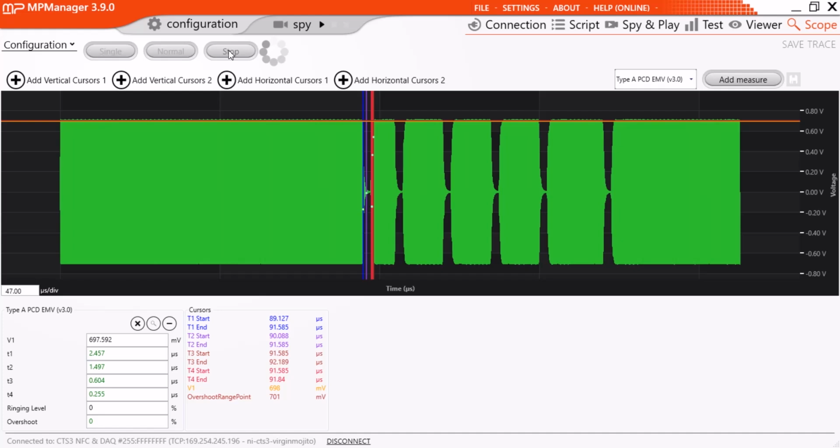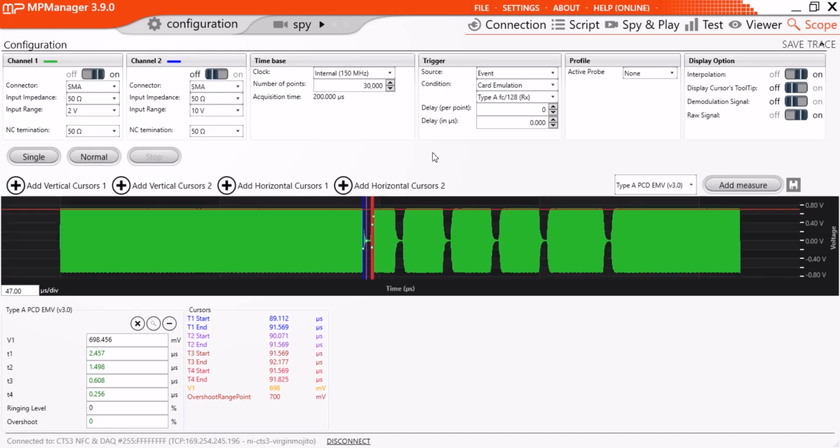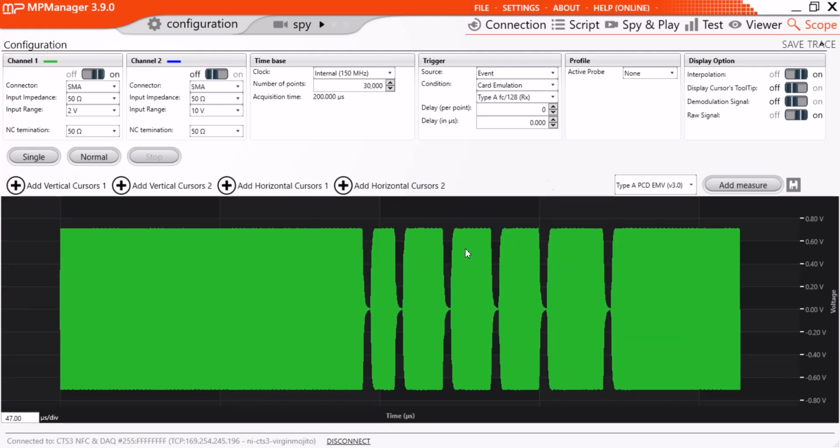Let's stop the capture. We did perform a type A waveform measurement. It's also possible to perform type B, type F, and V measurements for NFC enabled devices. To do so, I just need to select another kind of measurement and trigger. Let's remove the measurement here. Let's select a type B modulation, for example. Let's increase the acquisition a little bit, maybe 1 millisecond will be more than enough for the wake up B command.